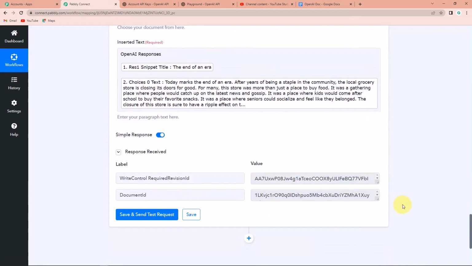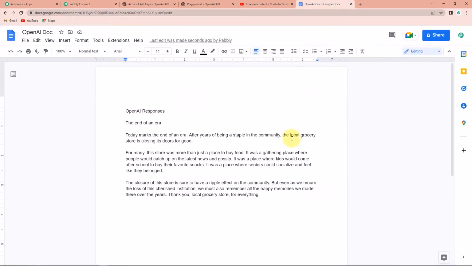And here we can see that we have received the API response, which basically means that now this should be a part of my Google Docs. So let's go here and see, yes, we have received it. OpenAI responses, this is the title, and this is the blog that we have created, which basically means that this entire integration is a success.